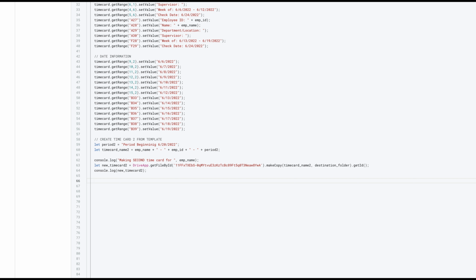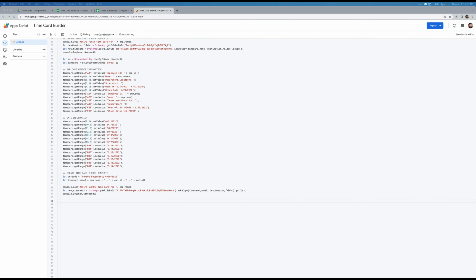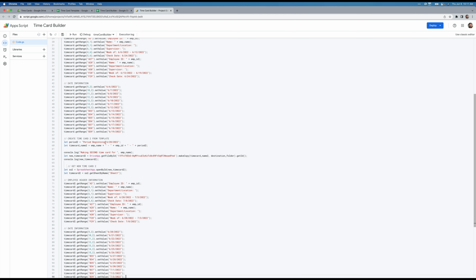So now we just need to do everything that we did previously, and I'm going to do this very quickly. I'm going to copy a whole bunch of text into my code editor right here. Make sure I'm doing this correctly. All right, so we just did this part: console log, get the file, make a copy, put it in our folder, get the ID. So console gives us the ID.